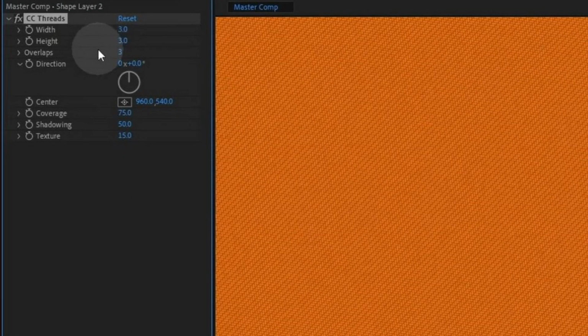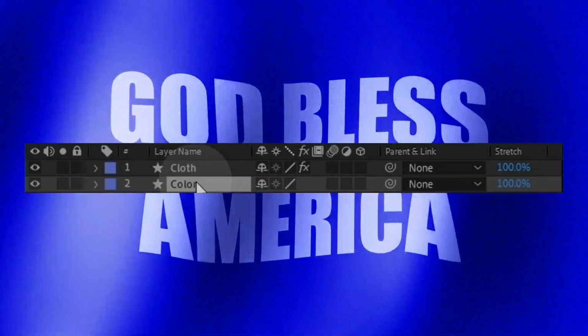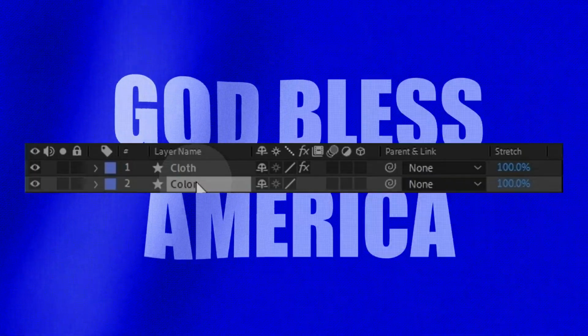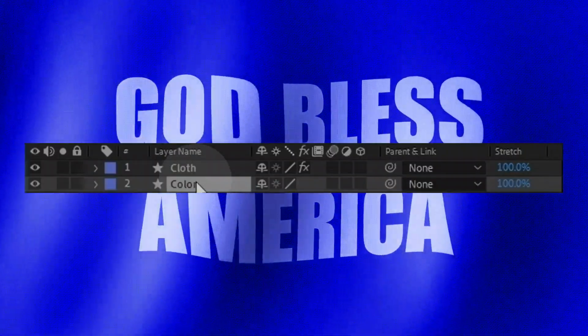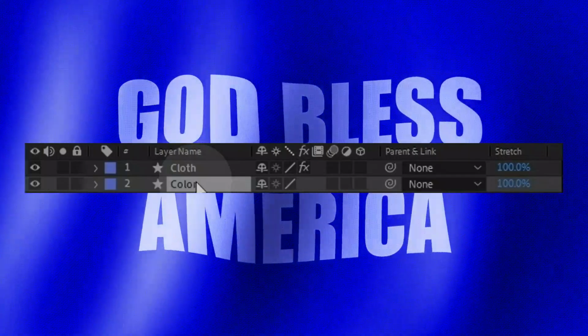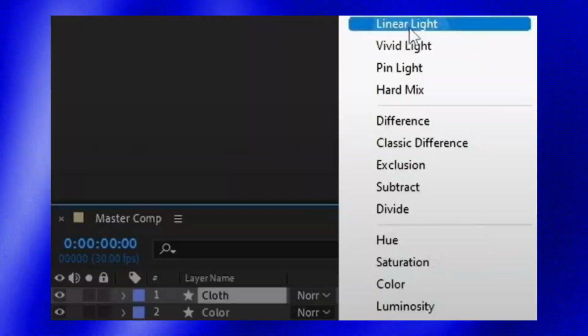I recommend just setting your height and width around 3, and that's just kind of a preference that I like to make this pop out a little bit more like a cloth in real life. Then you rename everything. You name shape layer 1 color and shape layer number 2 cloth, just to make things a little bit easier to move forward during the project.